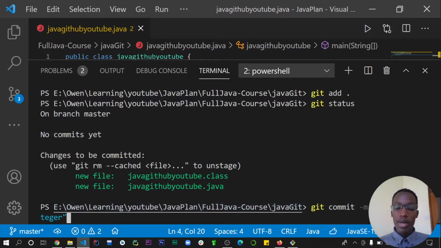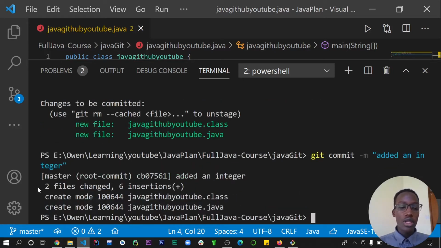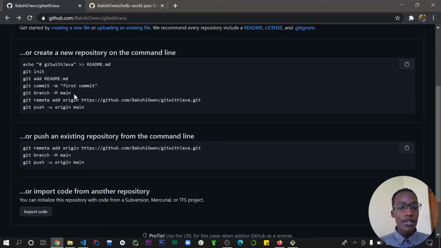So our next command, just press enter. So you are now going to see that two files changed, 6 insertions, then the create mode. These are just the files you modified. So once you receive this message, that means you are now good to go. Now, the next command is this. So I'm just going to skip this one for now. Don't mind so much about that.